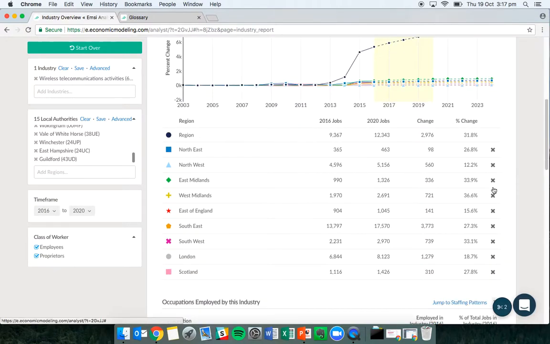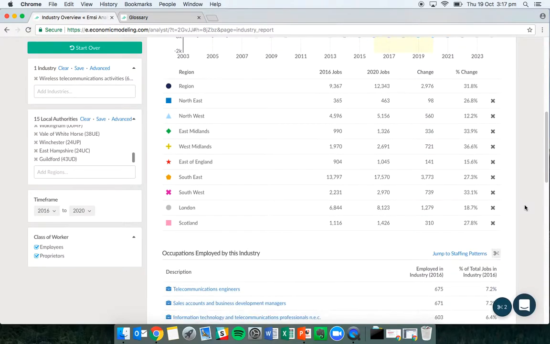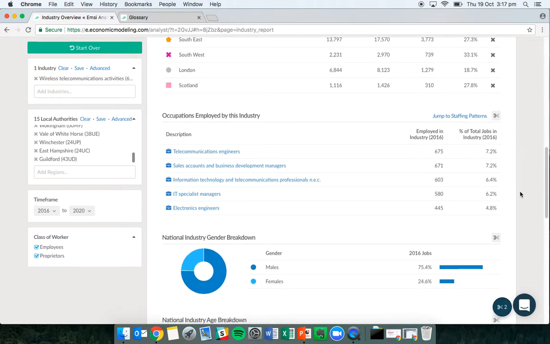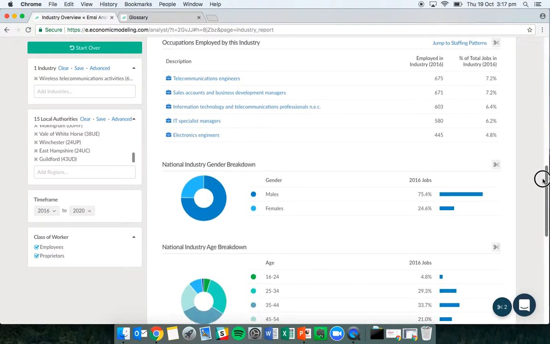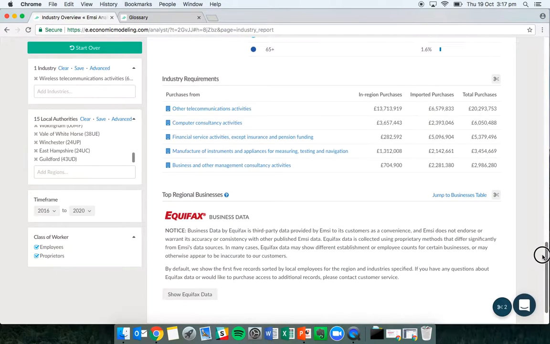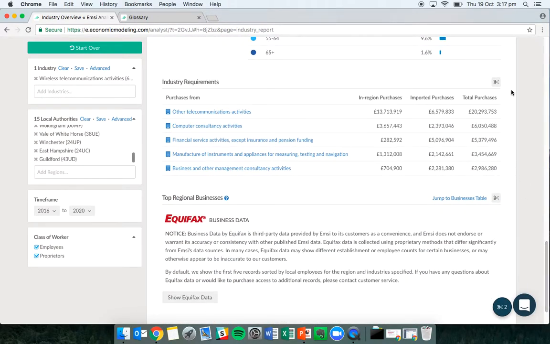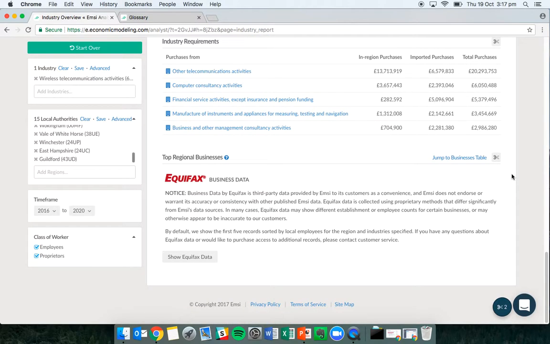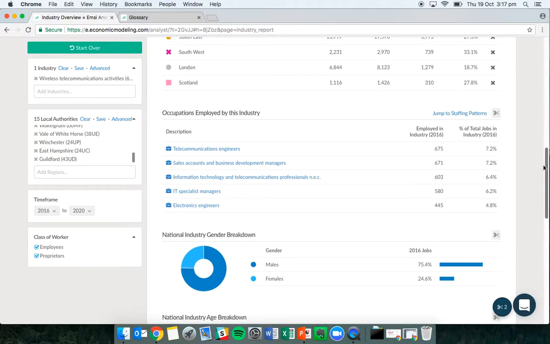But again, you can edit this information just by clicking these X's down the side, and then you can type them in at the bottom. We have information here on a staffing pattern report, which I'll jump back to in a second. We've got a little bit of demographic information. We have a little bit of information from our input-output model that's looking at imports and exports. And again, we've got this Equifax data at the bottom, so we've got our third-party data set looking at business data.